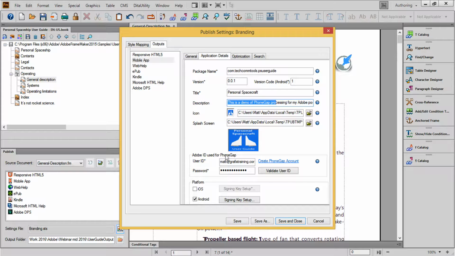PhoneGap credentials. You can sign up for Adobe PhoneGap for free, and PhoneGap is the service that allows you to process your content into a mobile app. The free Adobe PhoneGap account allows you to produce and maintain a single mobile app, both iOS and Android versions of that app. You can also subscribe to various Adobe software packages, including Adobe CC, that include a subscription to the PhoneGap service, or you can maintain an independent subscription to PhoneGap itself.